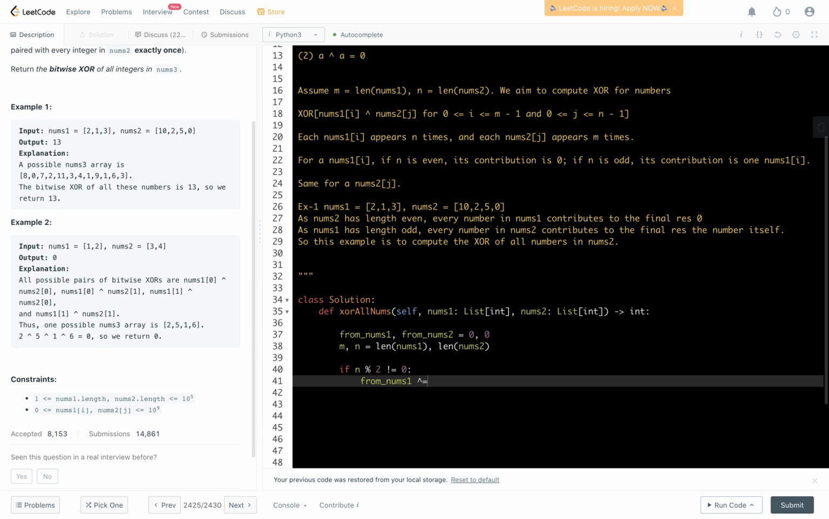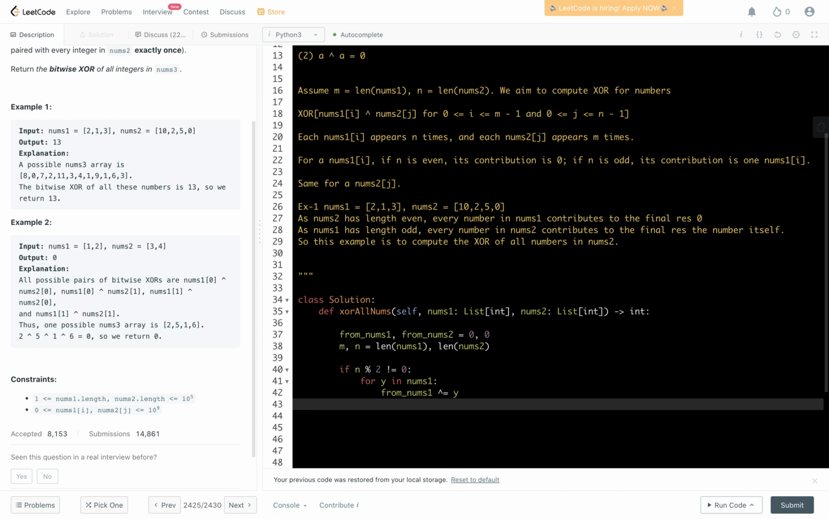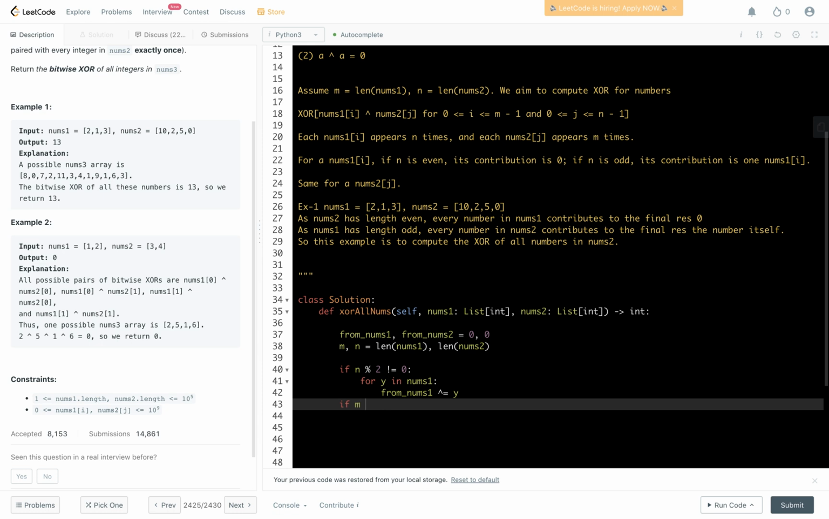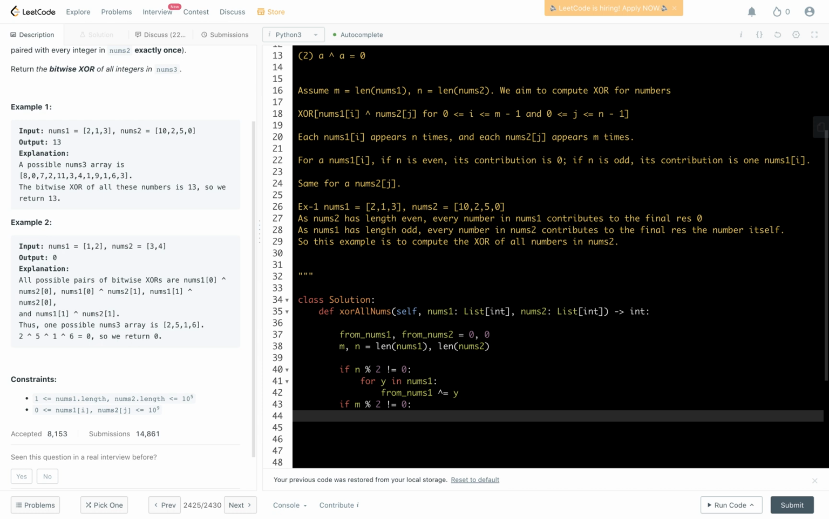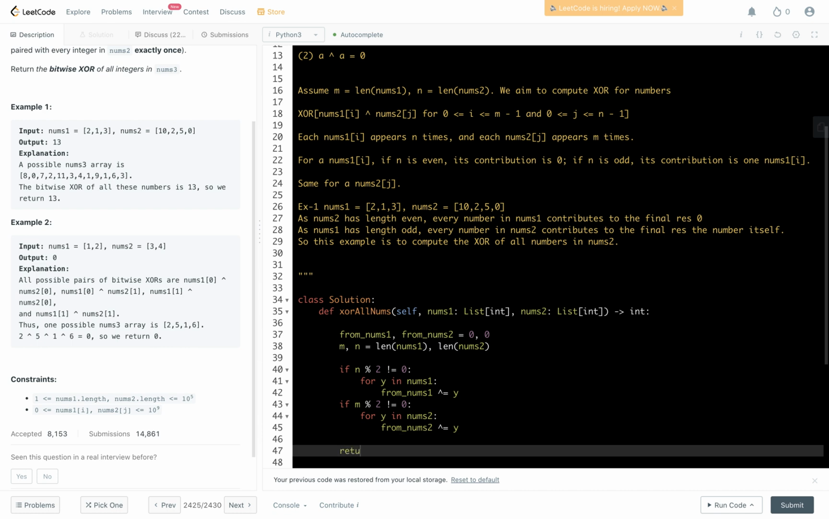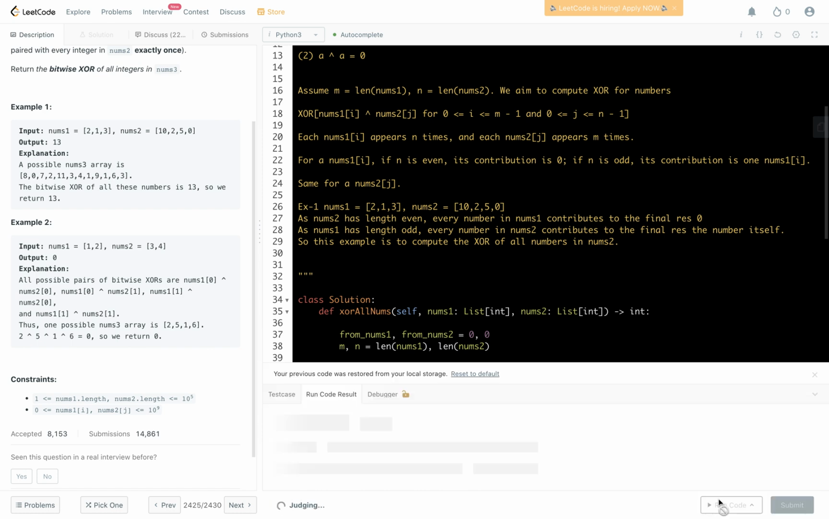Then we compute the contribution from nums1. We do exclusive OR with the numbers in there. So let's write it like this: for y in nums1, we update this, computing the XOR result of all numbers in nums1. This is one check. Then we check m. If m is odd, then we compute the exclusive OR result for all numbers from nums2: for y in nums2, we do exclusive OR. Finally we return the exclusive OR of from_nums1 and from_nums2. This forms a full solution.